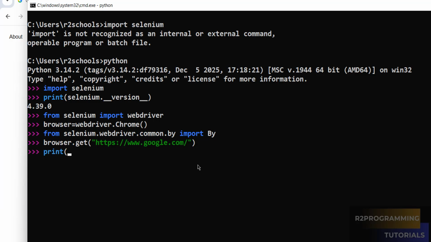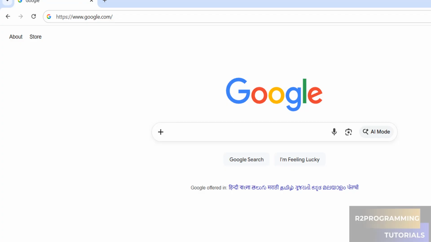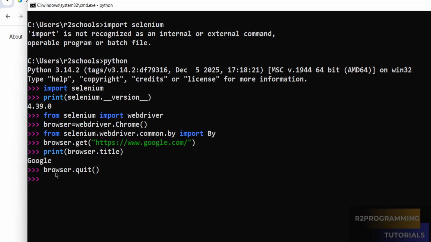print browser.title. See, you got the title. browser.quit. See, the open Chrome browser closed. When we run this command, that is gone.